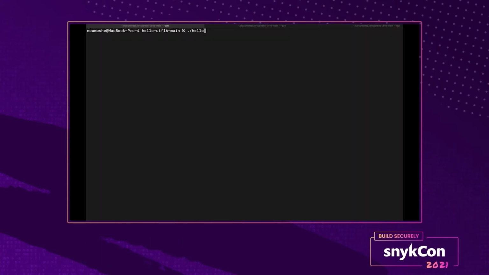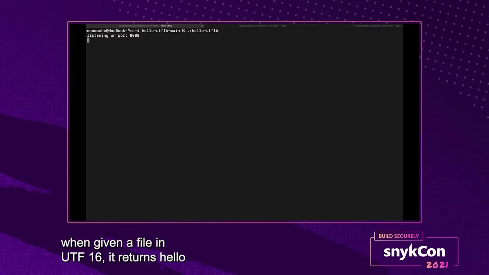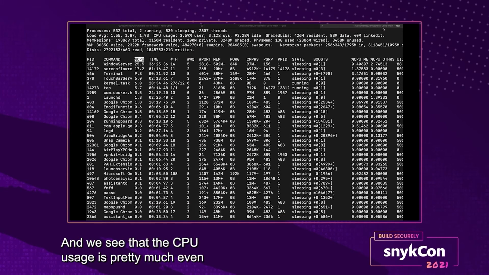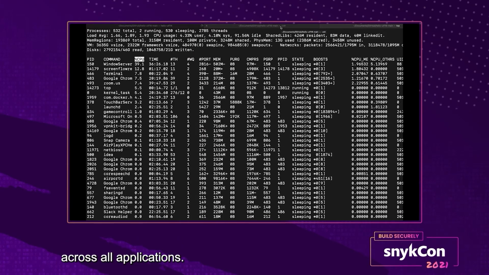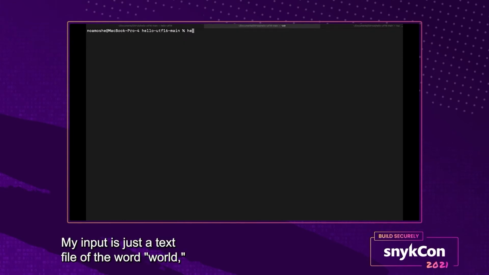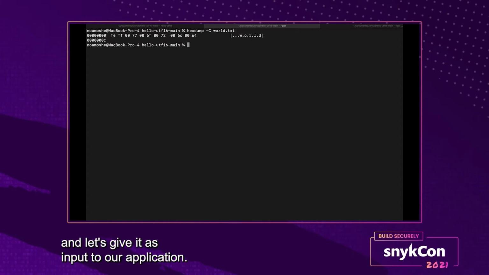The application I'm using is a simple application that, when given a file in UTF-16, it returns hello with the word in the file written in UTF-8. And we see that the CPU usage is pretty much even across all applications. My input is just a text file of the word world. And let's give it as input to our application.